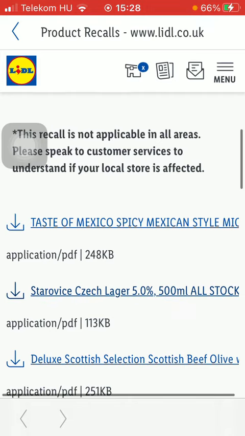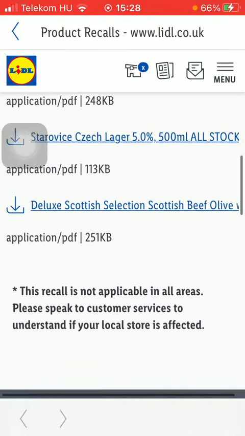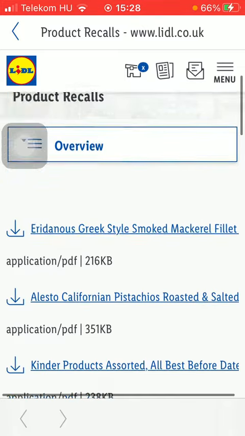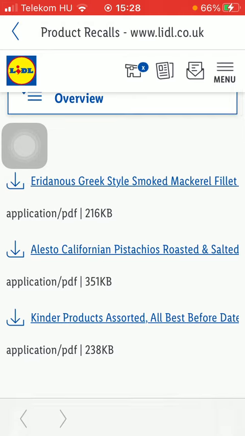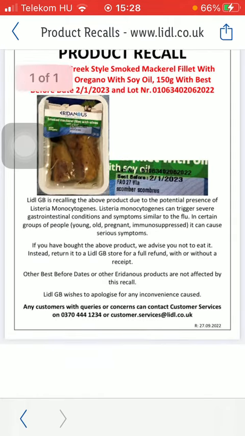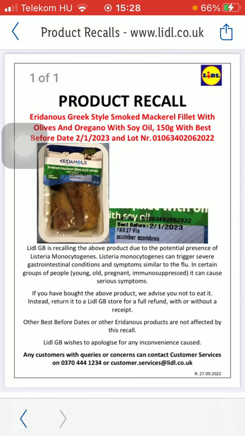You can also speak to the customer services to check whether your region is affected by this issue, and whether you have a particular product that needs to be sent back to the shop. So you can tap on the relevant one that interests you, and here you can see the product recall leaflet or page.